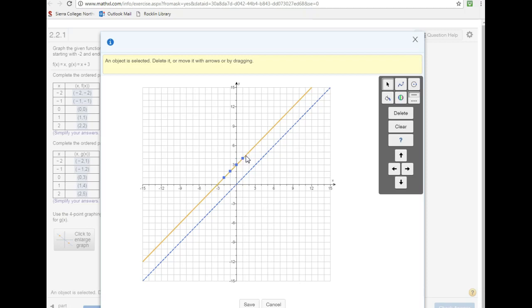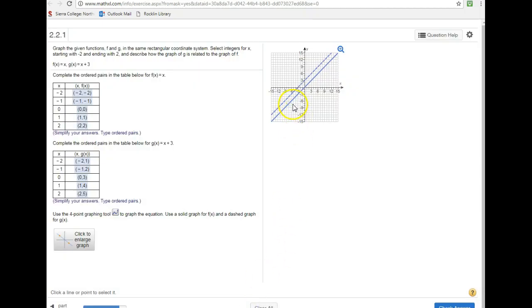But that's the one I wanted to be dashed. So I'm going to tell it to be dashed, and this is the one that I wanted to be solid. So I'm not quite sure why it switched them, but I fixed it. So now I'm going to save, and here's my two lines.